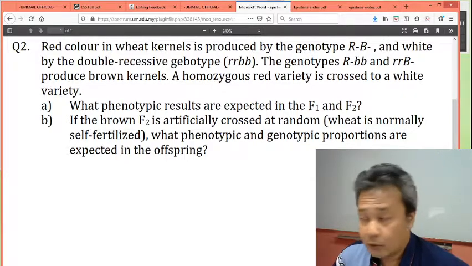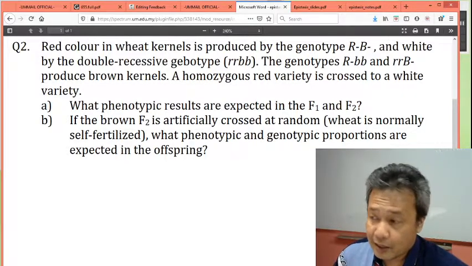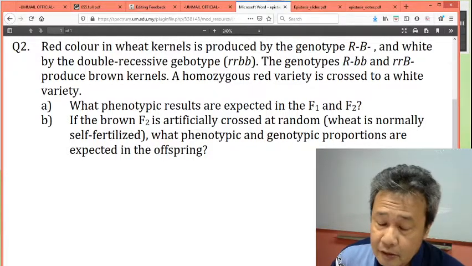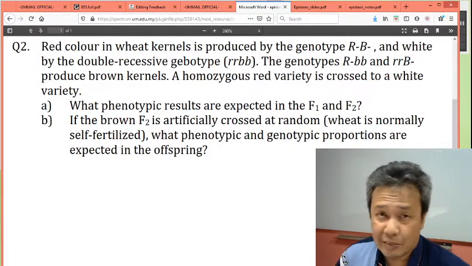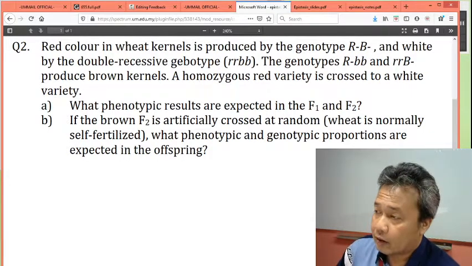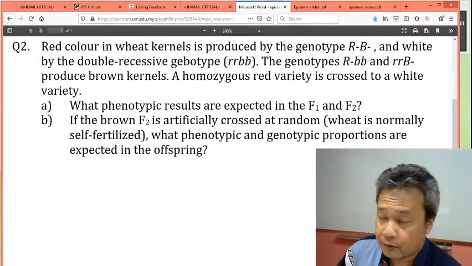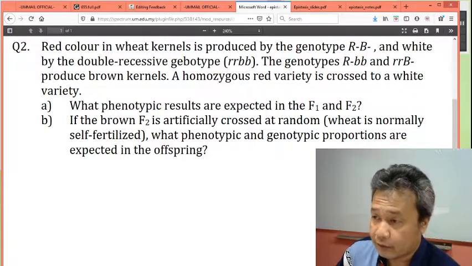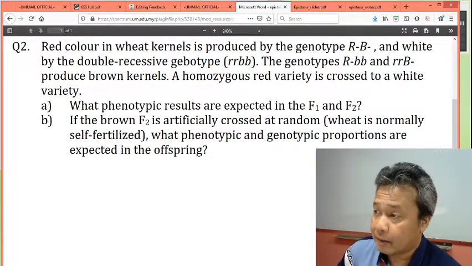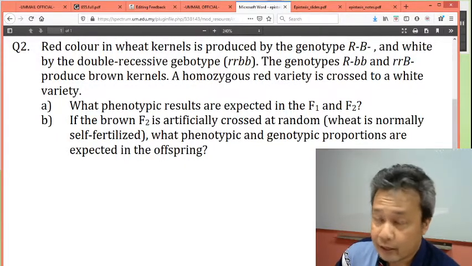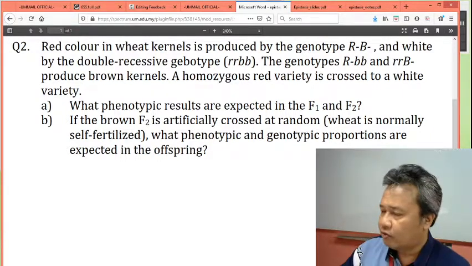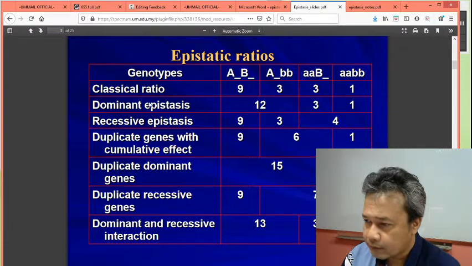one of the first things I would notice is that the big R and the big B give the same phenotype. So this would mean that there is an element of duplicate genes, and then that big R on its own will give you brown, and big B will also give you brown, but the presence of both big R and big B will actually give you red. Now that would remind me of duplicate genes.